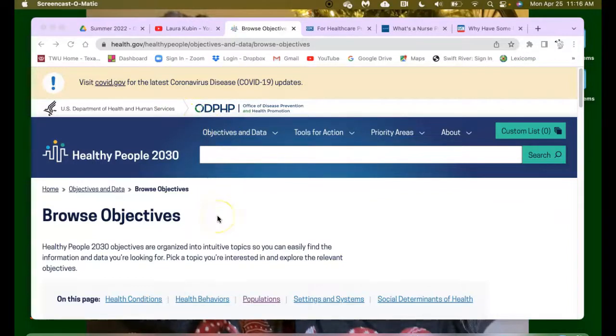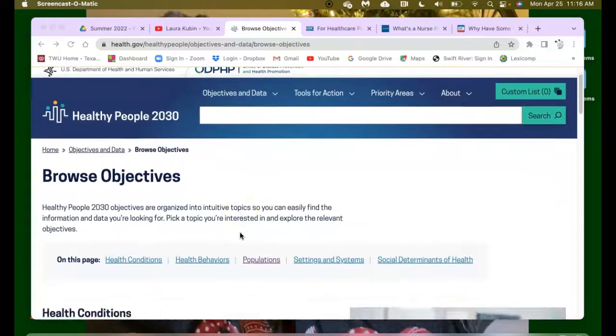So I have pulled up right here the Healthy People website, and in this course, you're going to use this site quite a bit. This is Healthy People 2030, and you may use Healthy People 2030 and you may use Healthy People 2020, but we're trying to transition over to Healthy People 2030. So this site is the Healthy People 2030.